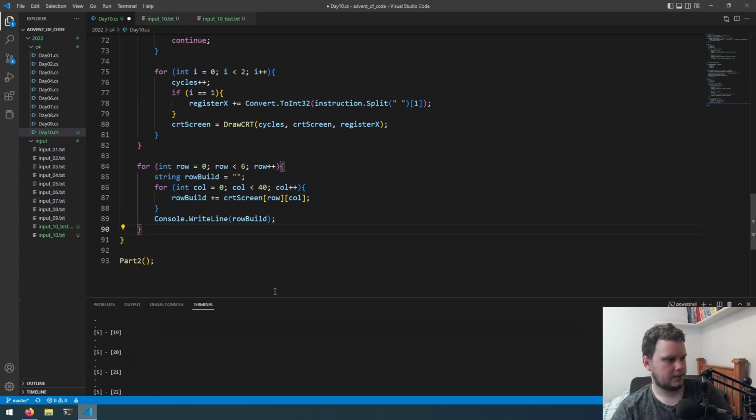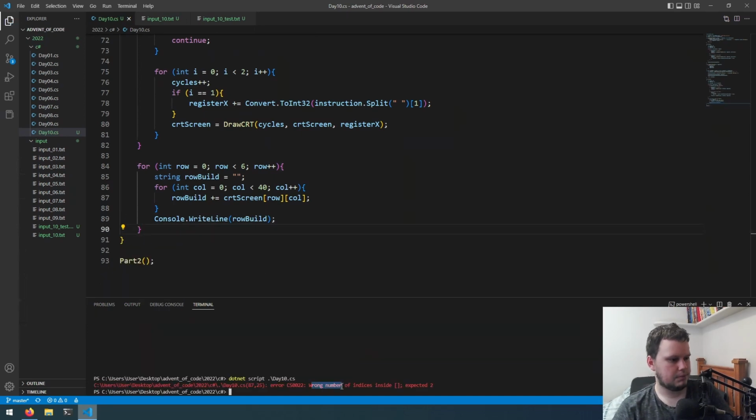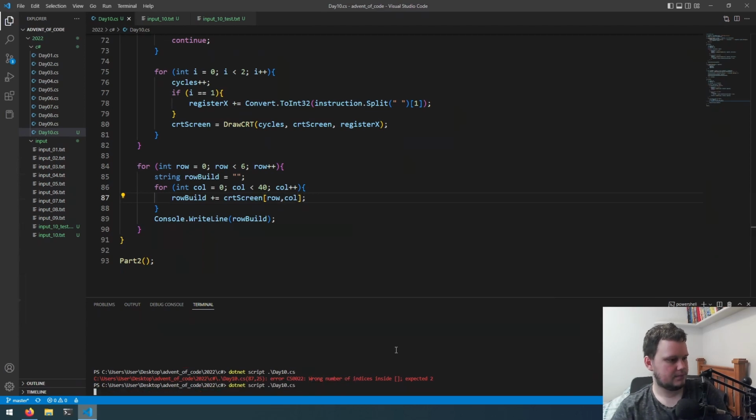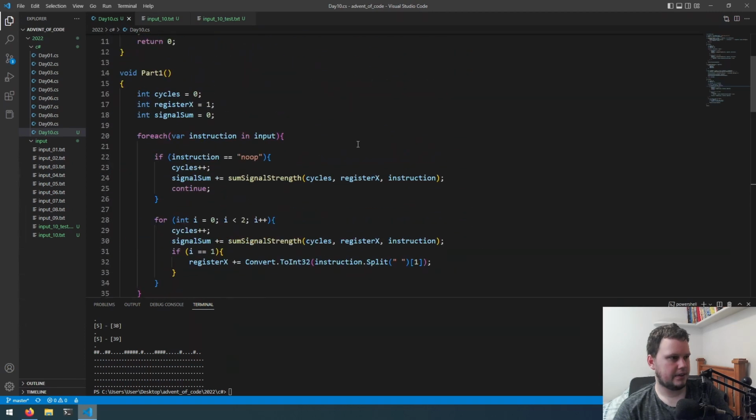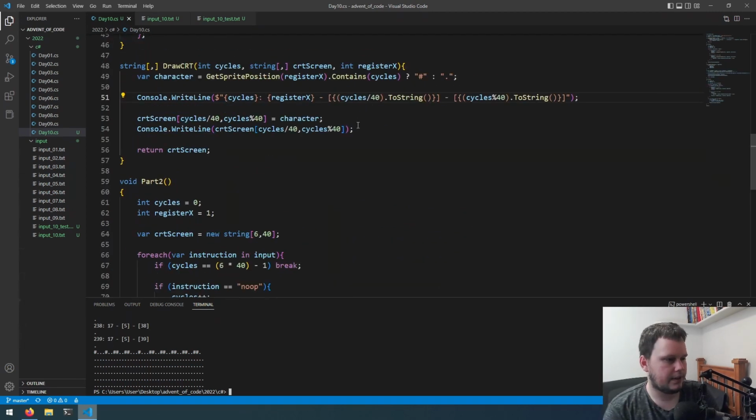Okay, hopefully that is correct now. Let's see. Wrong number of indices, and forgot to do the same thing again. Okay, do that. Let's go. Oh, that's not very useful. Okay, let's go back to the test one. Okay, it might be that.